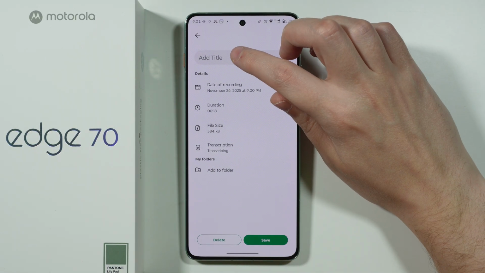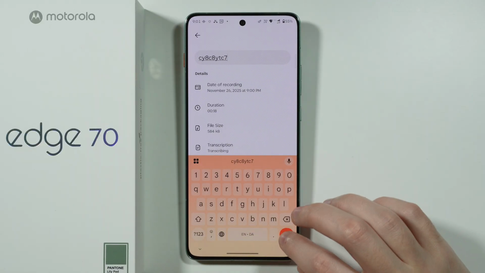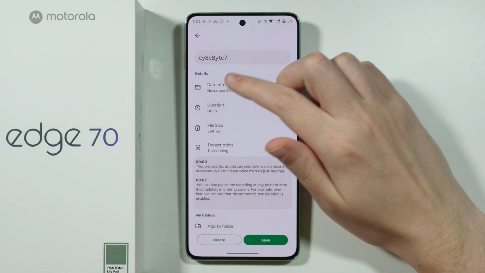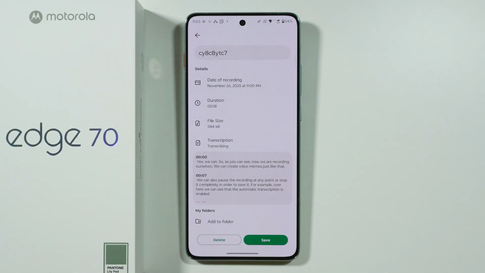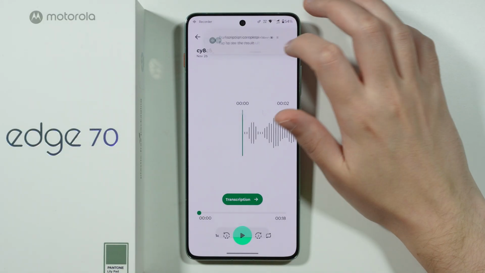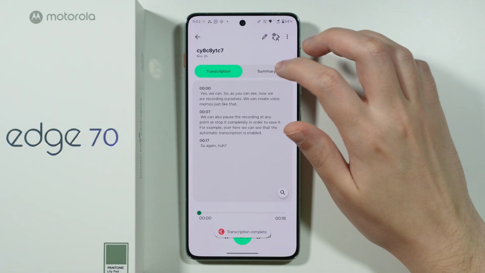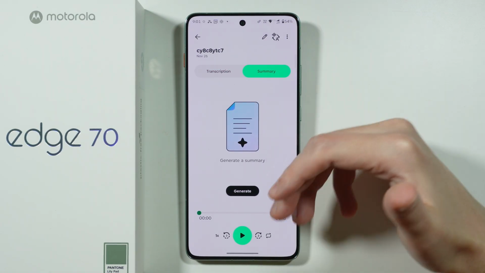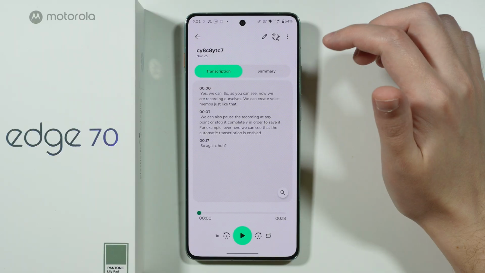Now over here we should be able to, for example, set up the name for the recording. We can see some details. We can also move it to folders, and we're gonna tap on save. And there we go, we have our recording created. We can also see the transcription option. We have the summary, of course, which we can generate, and so on and so forth.